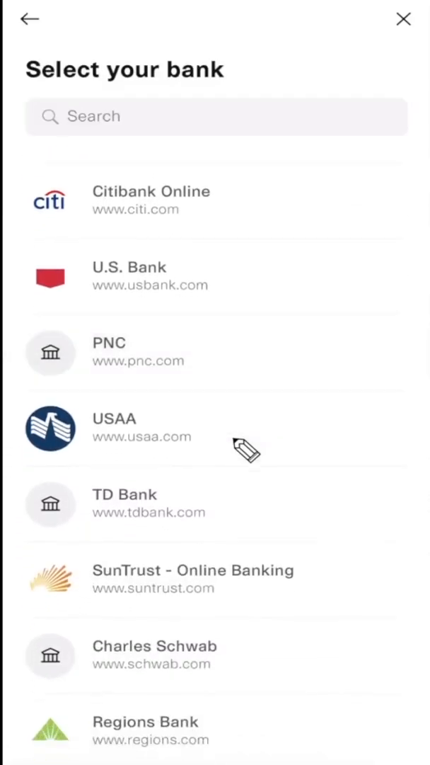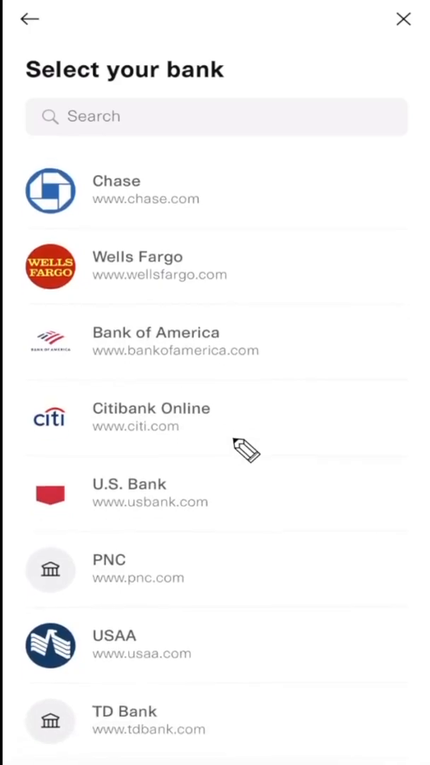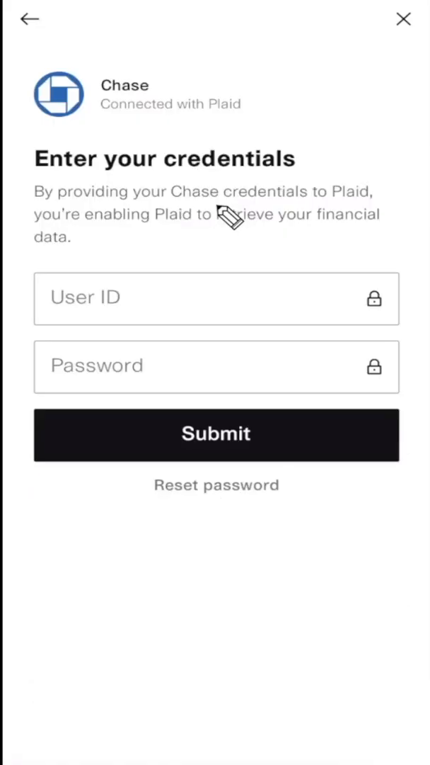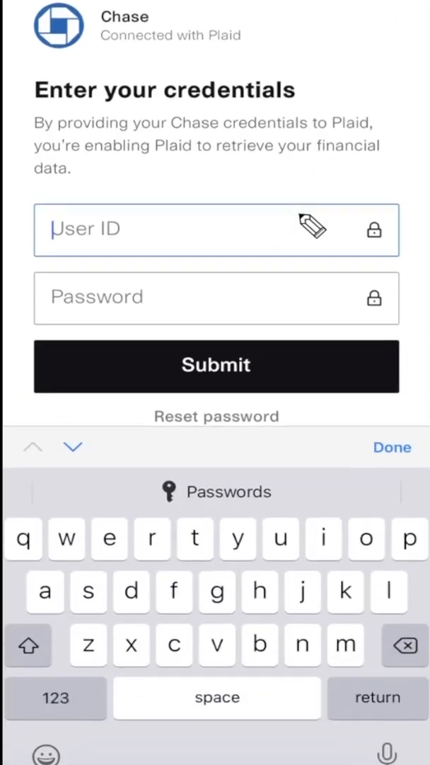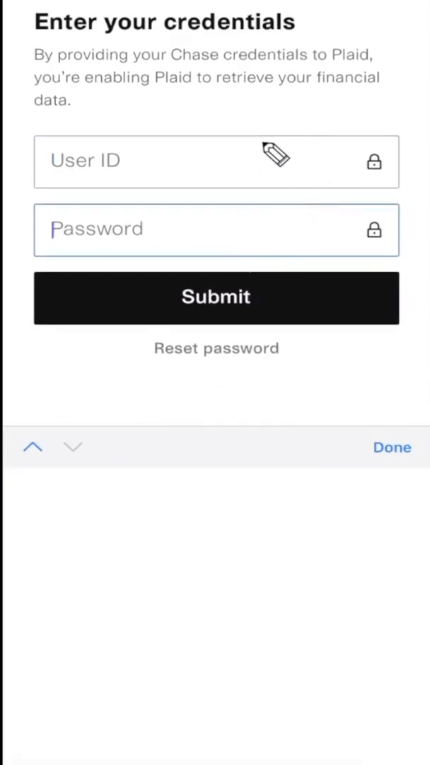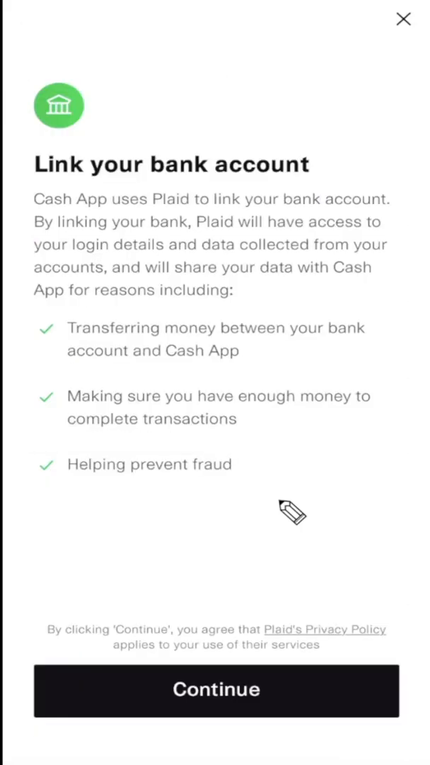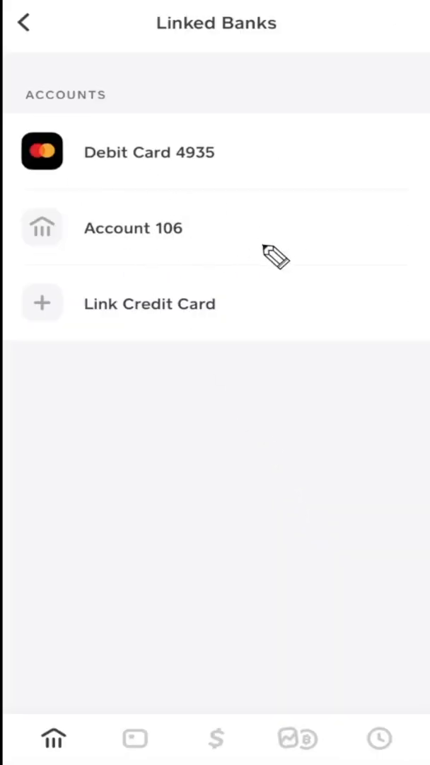And now here we can search for our bank. And if we don't see our bank, we could just tap this search box here and search for it. So in this example, let's just use Chase. So say we have a Chase account, we want to add our Chase bank. All we have to do is enter our user ID and our password to our Chase bank and go ahead and click on submit. And once you click on submit, if you entered your credentials correctly, you should be now linked to your Chase bank instead of your current bank here.